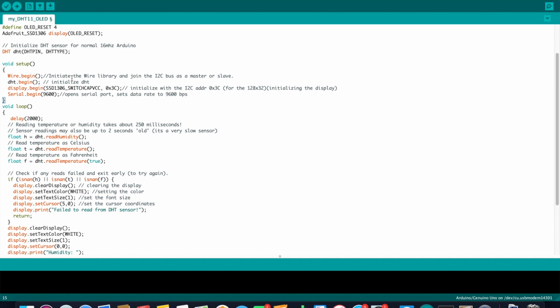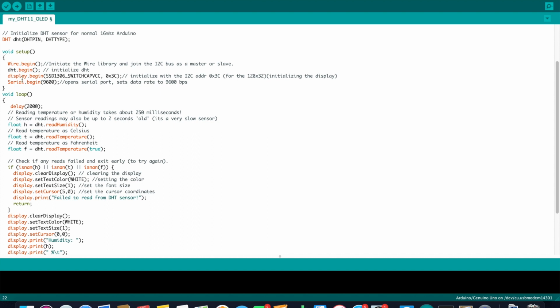The next part is display.begin with SSD1306_SWITCHCAPVCC and something. Here you have to give the address. I have shown you before coding that beside the OLED there are two addresses given. From the two of them you have to choose one and write it over here, any of it. Now next is Serial.begin with baud rate 9600. Now we have done the setup part.